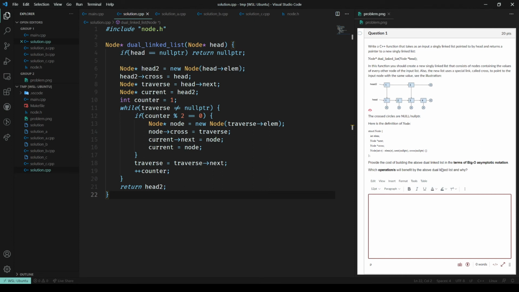What is the cost of building the linked list in big O asymptotic notation? Well, looking at the solution that we wrote, we're iterating over every single element in the original list, and there are n of them. And for each of the elements, we do a constant amount of work. We either just iterate, or we construct the new node, which is a constant size. So that, we will say, is going to be O of n work.